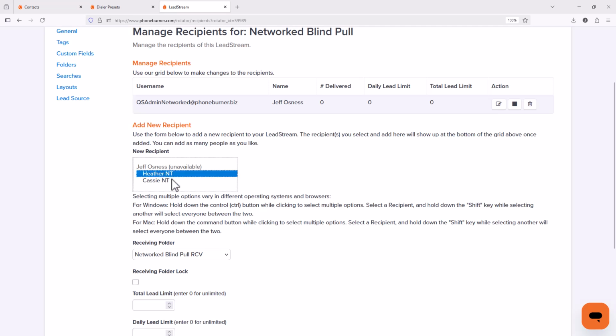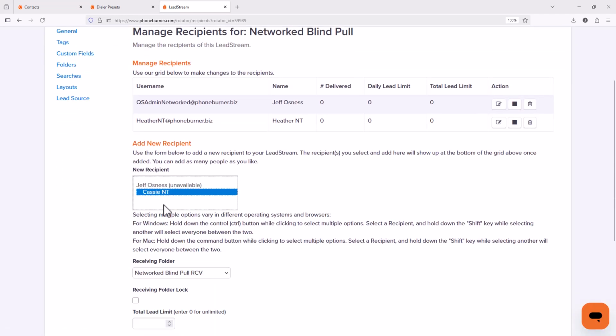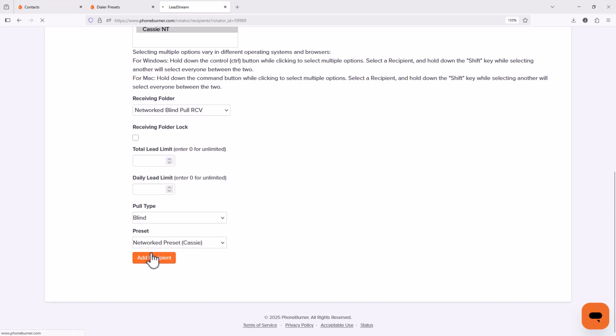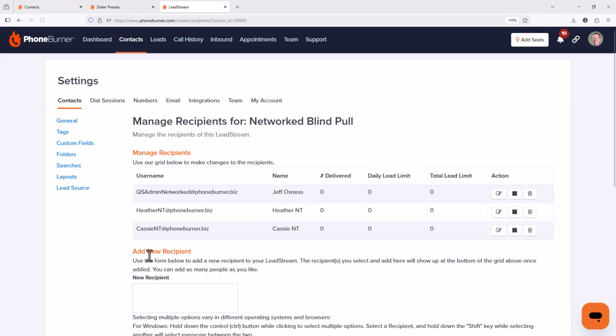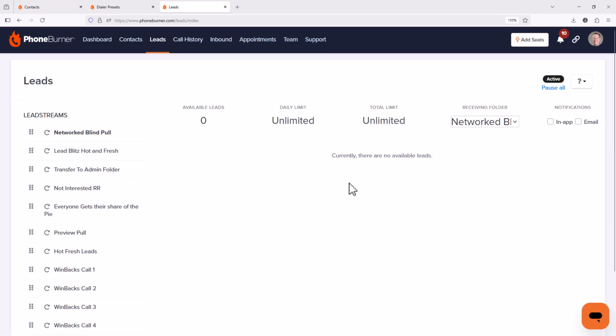Now we're going to go ahead and add Heather. Again, the only thing we're changing here is the preset. And then we'll add Cassie. And now we have all three of our reps, all three callers have been added to this specific Blind Pull lead stream, but as they make calls, and I'll go ahead and make some calls as Jeff, right? So we got a networked Blind Pull. Oh wait, we don't have any contacts in there. We better get some contacts added.